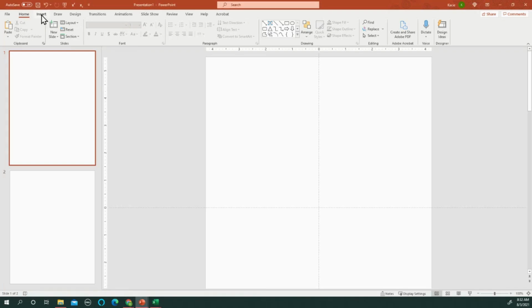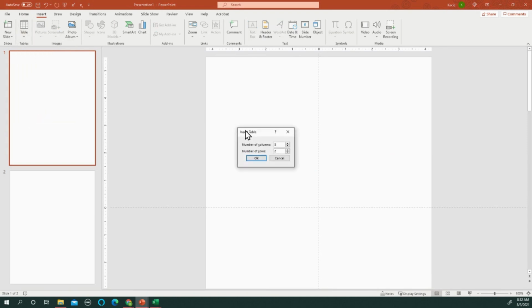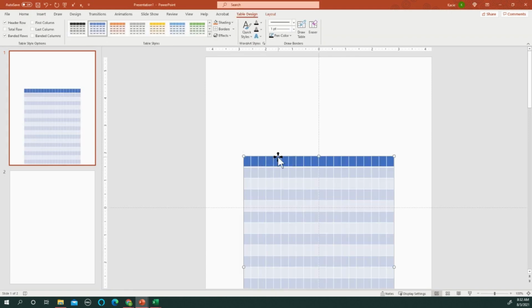Math teachers, today we are going to learn how to make a coordinate plane in PowerPoint so that you can save time with your graphics. The first thing I do is insert a table, and I want it to just be negative 10 to positive 10, both horizontally and vertically. So I make a 20 by 20.